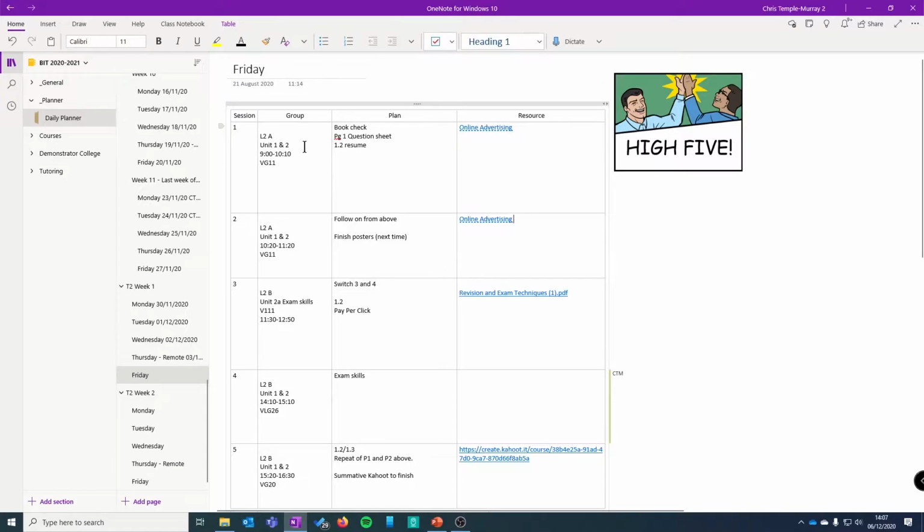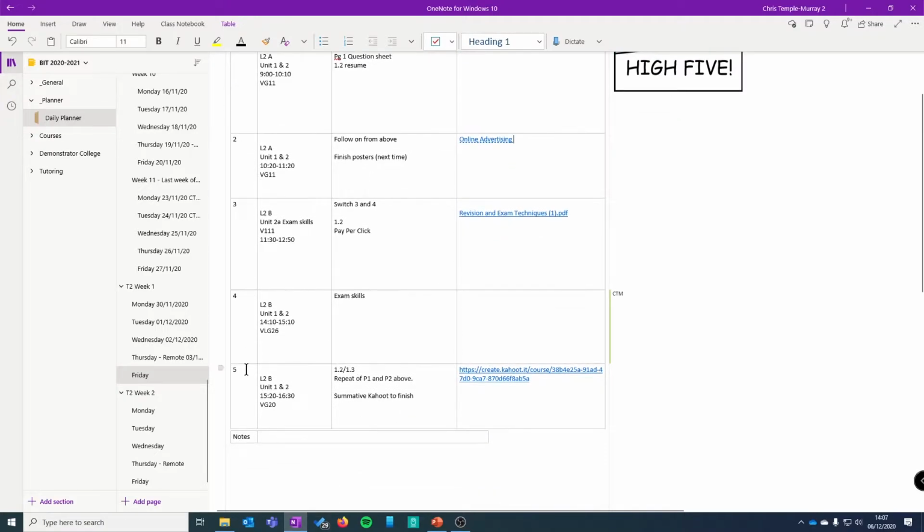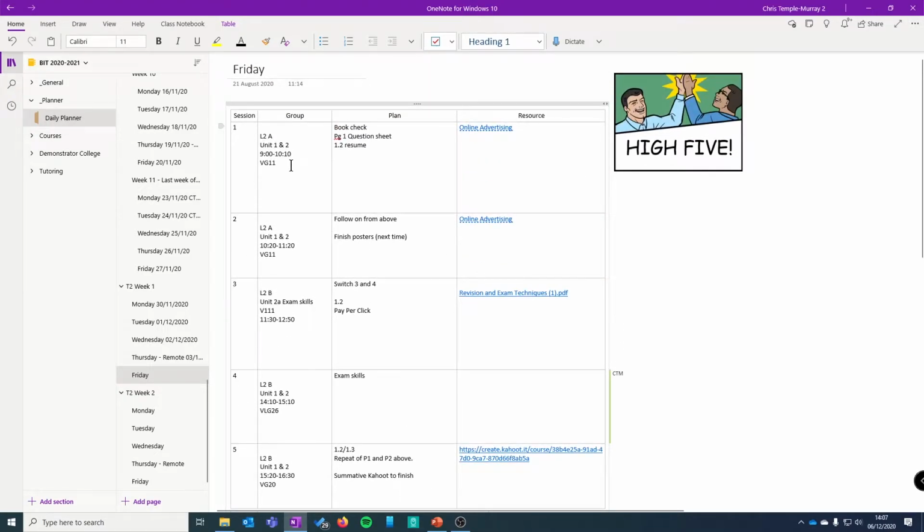So you can see here, I've decided to copy a rough design from my paper planner, where I have my session number, up to 5 sessions a day. I have my group, level 2A, level 2B, and so on. I have the unit or the subject I'm teaching, the time, and the room. Now this will differ depending on how you teach and whether you're in a school or a college and whether you teach multiple subjects, multiple levels, but this works for me. These are all IT topics. Obviously, you would put IT or geography or art or whatever it was if it was different.